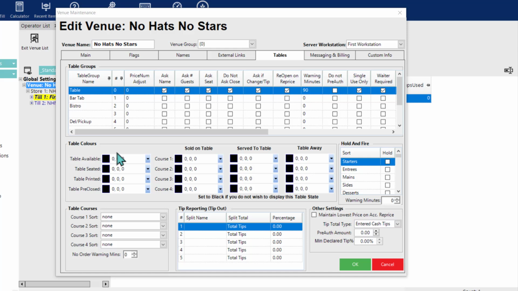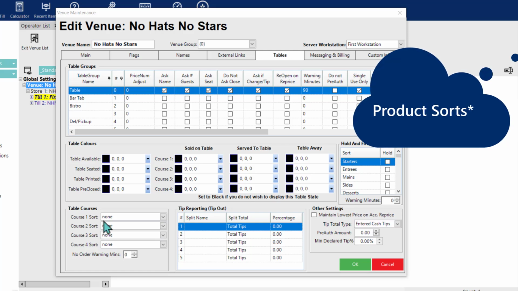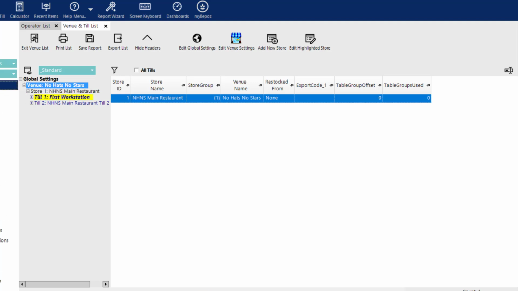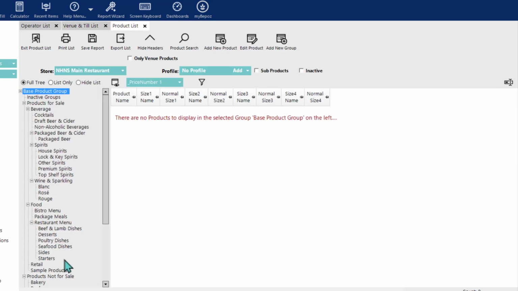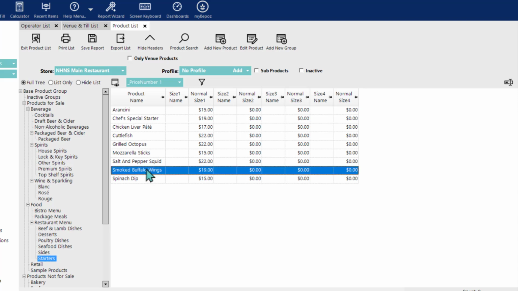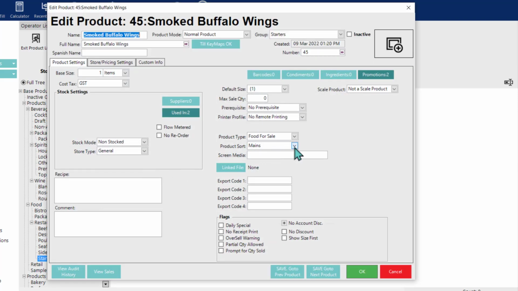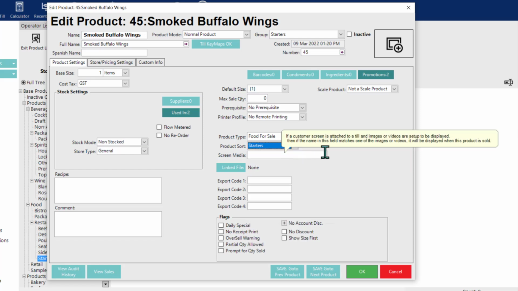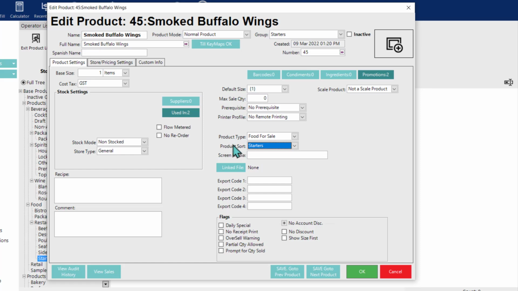Alright, we will skip over these table colors for now and go down to the table courses section. What this section lets us do, per venue, is configure up to 4 of the system's sort types to be defined as courses 1 through 4. So just a quick refresher, if I open up a product from our product list, maybe go to our starters, and we'll look at our buffalo wings here. We would first of all probably want to have the product sort for these set to the correct thing of starters.